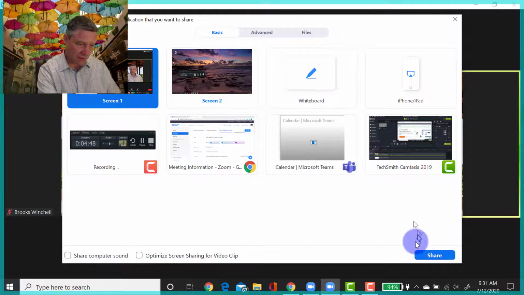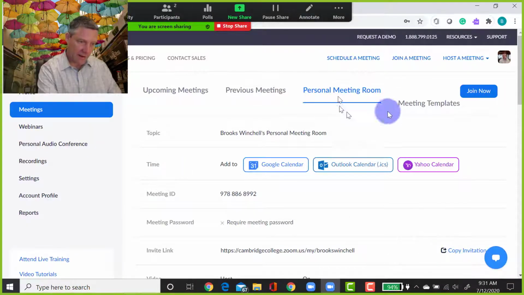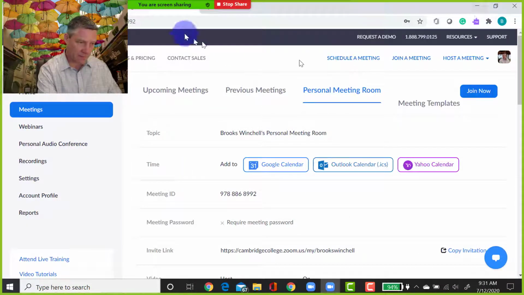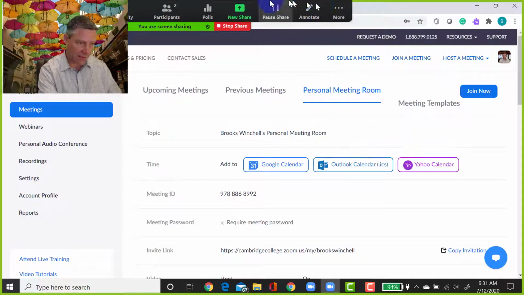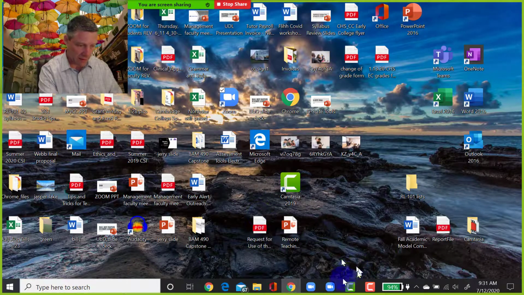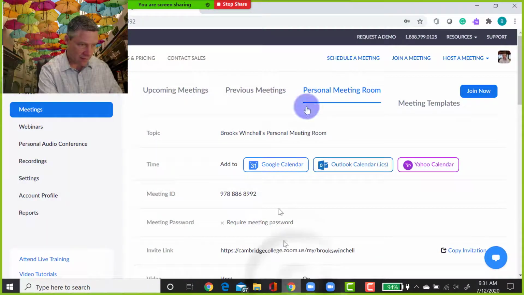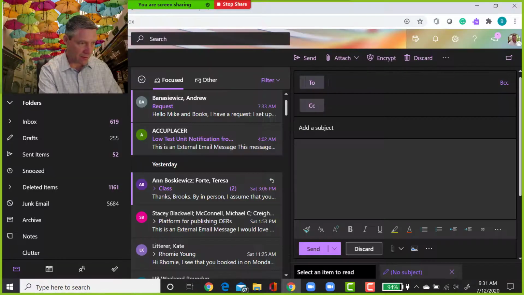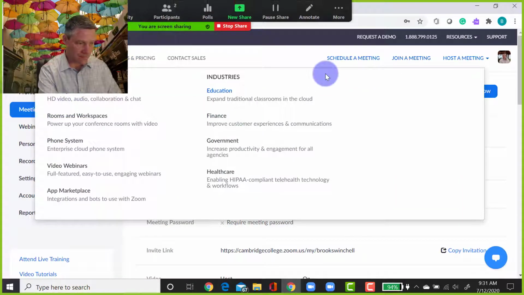So to share screen, I just click Share Screen. And now it's sharing whatever I'm seeing on my screen. And I also have some tools over here that I can manage what I'm sharing. I can go to my desktop. I can go to the internet, I could share a PowerPoint, I can flip between various pages.